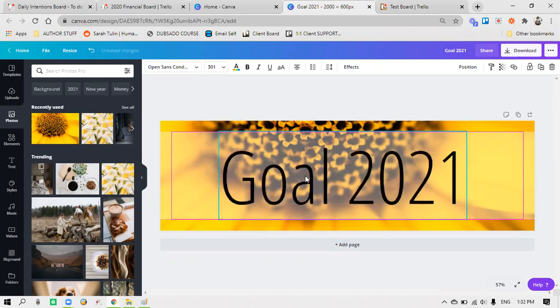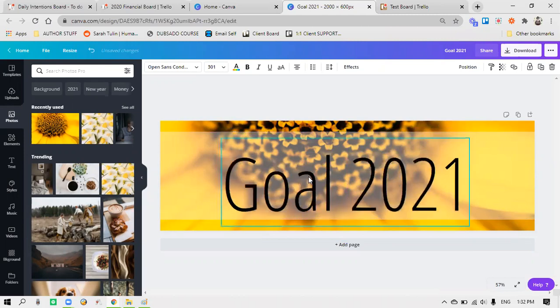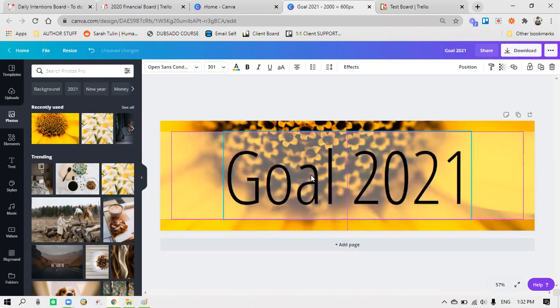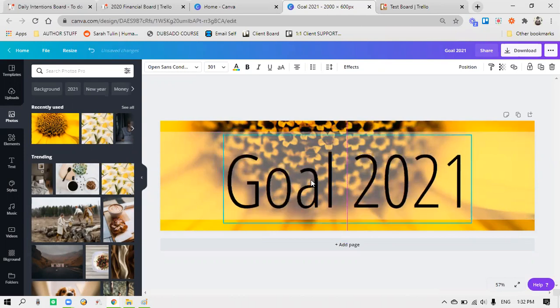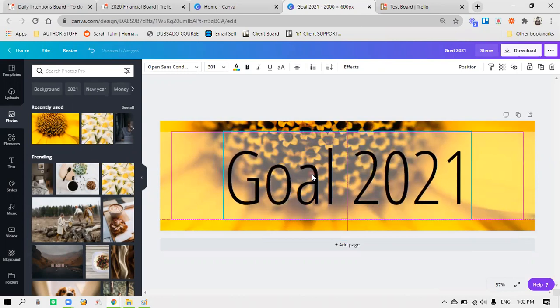Come on, Canva. Where are you at? We have one. Where's the other? Where's the other? Come on. Oh, Canva, you're making this very difficult today.